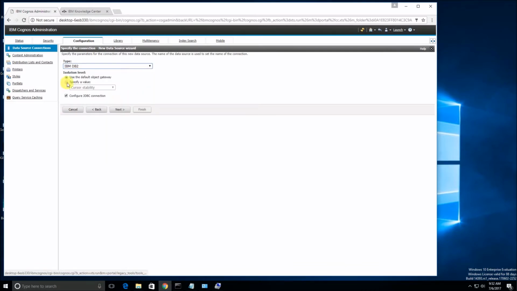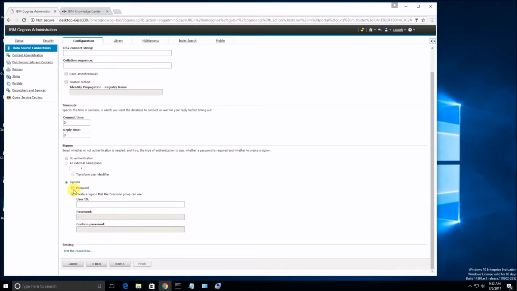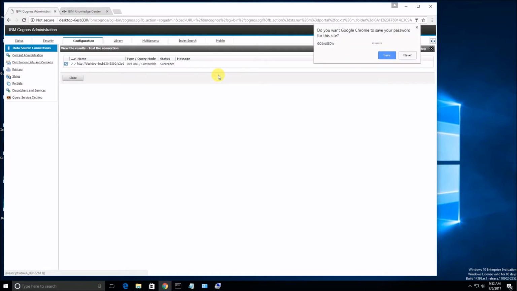in the Cognos environment. Again, it's DB2. Database name is still GS_DB. Again, make sure you put the checkmark for password. And this one is Go Sales DW with a secret password of Education 1 in my case. And test our connection. And hopefully we succeed, which we do.